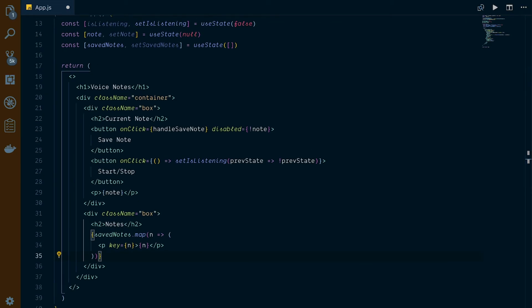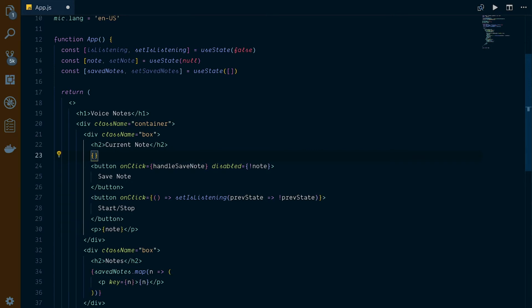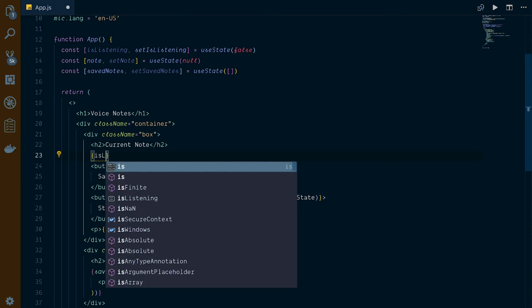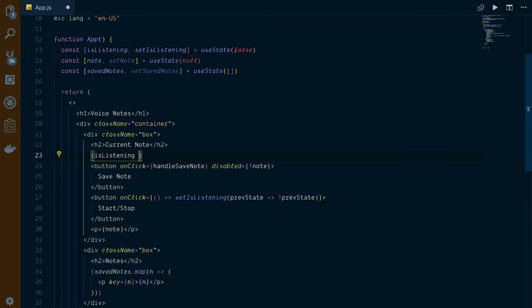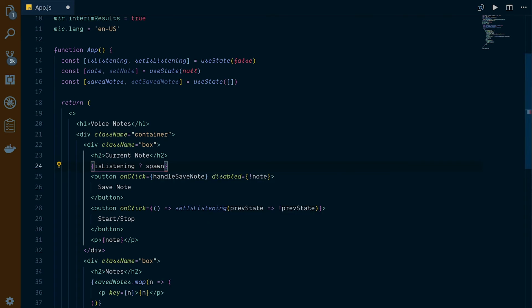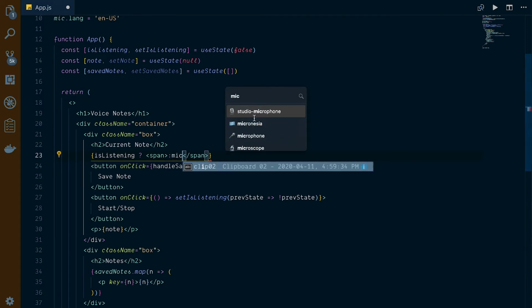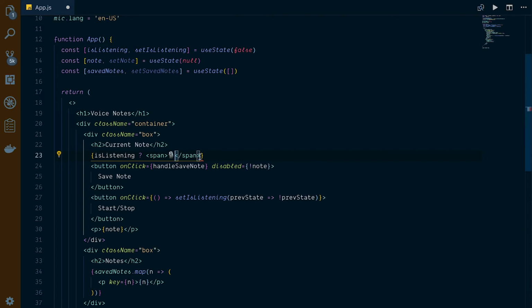Okay, and then one other thing we wanna have up here. So we wanna come down below this current note here, open up some brackets, and we're gonna go isListening, and we're gonna do a ternary operator there, and we're just gonna put a span tag. And in that span tag, we're gonna put a microphone. So I have this extension here. Let's see if it works, Studio Mic. That's what we want.